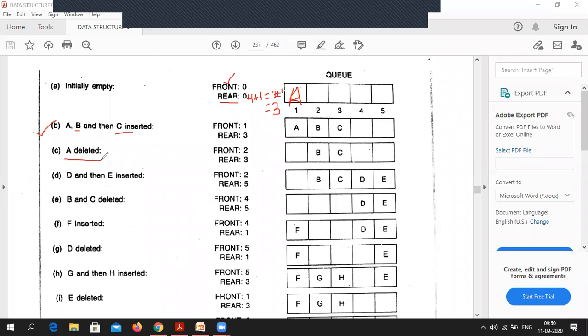Now I'm deleting. This is a queue, so there is no need to say which element is deleted. Question can be asked: if you have to delete, which element would be deleted? The first one that you had inserted. Out of these three elements, which was inserted first of all? That was A. So A would be deleted. After deletion, you have to increment the value of front. Front was 1, now it will become 1 plus 1 is equal to 2. You don't have to change the value of rear. Rear was 3, it is still 3.